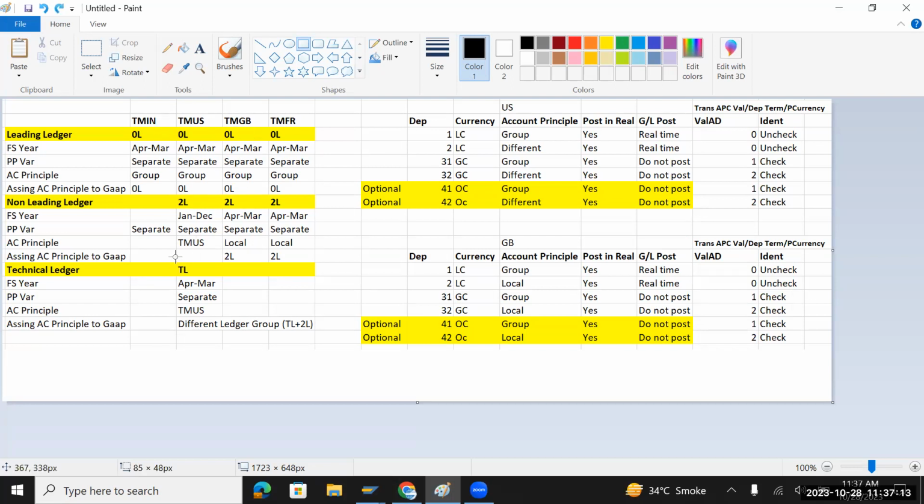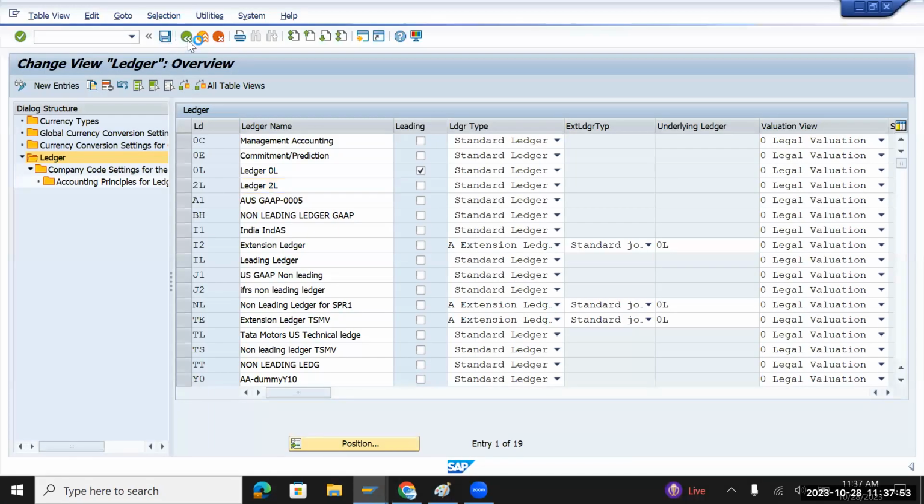But to assign a technical ledger, what SAP is saying is that you have to use your technical ledger plus your non-leading ledger. So I have to create one ledger group, like TL2L, or whatever name you want to give, which should have both the TL ledger as well as your non-leading ledger. So let's create a ledger group. Save this one.